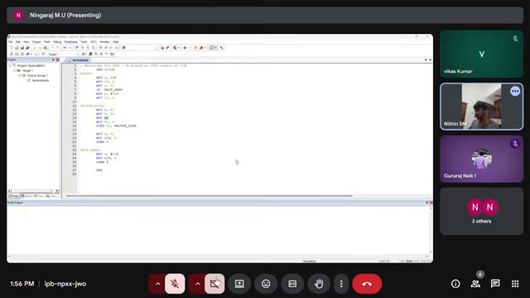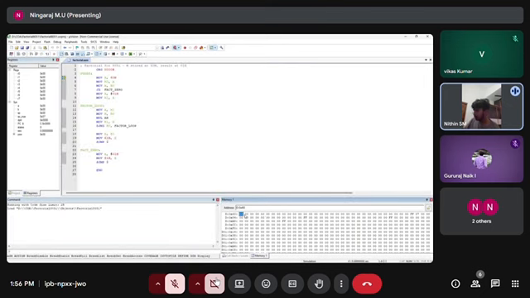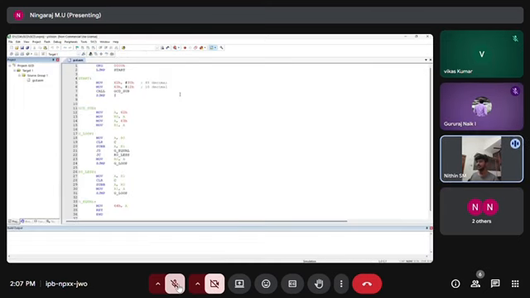Moving on to the execution. So here, for 60H, I will be entering the number 5. When I run it, it gives the answer 78. This 78 is a hexadecimal value. Converted into a decimal value, it is 120.